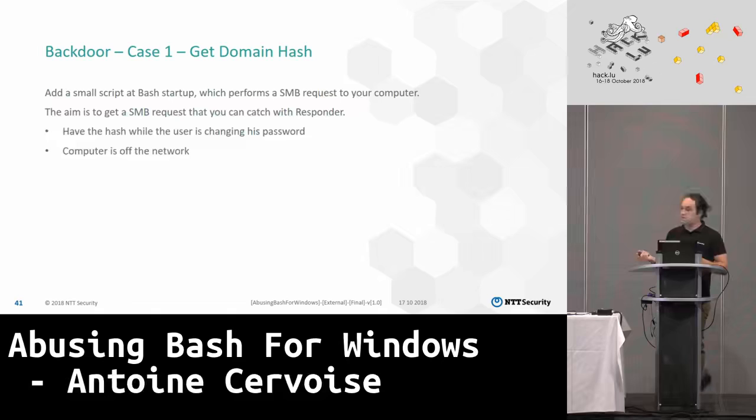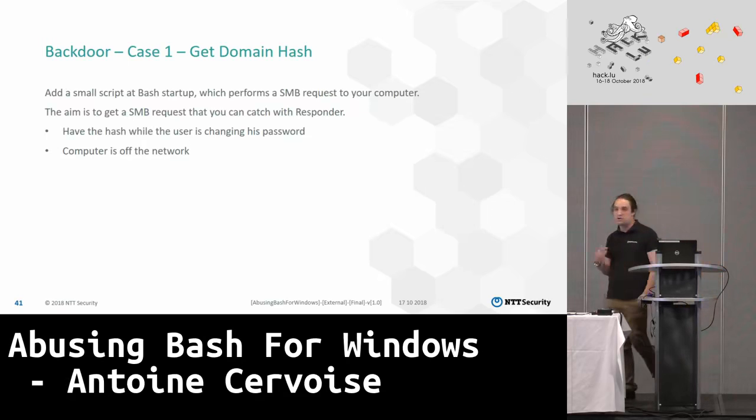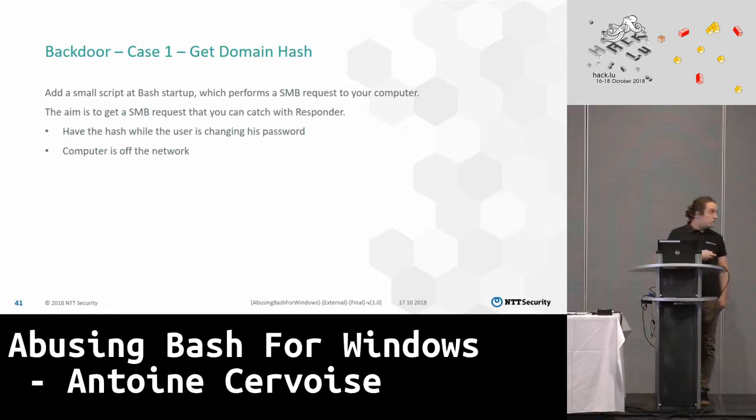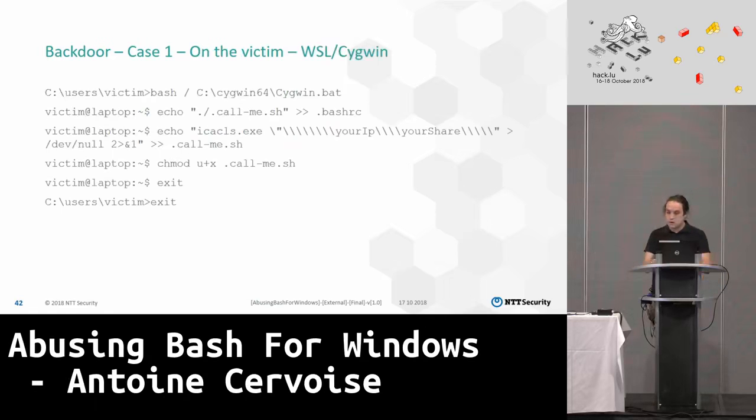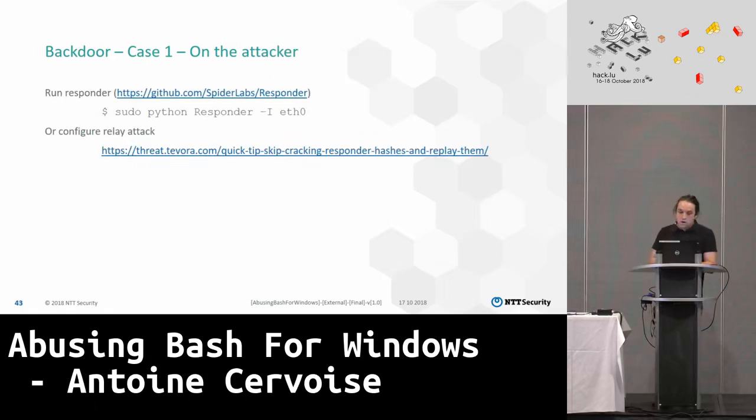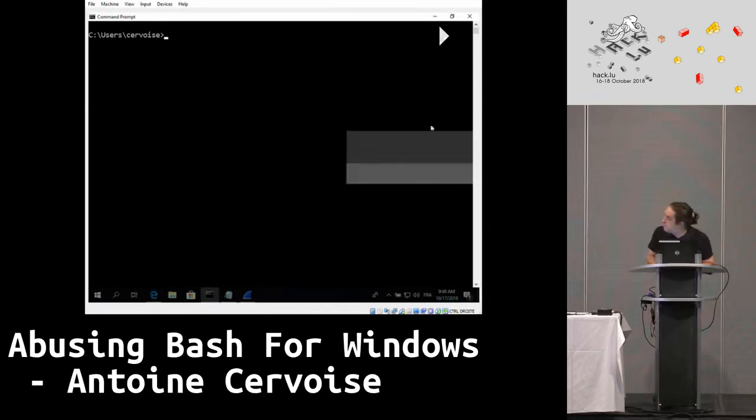But if I backdoor Bash, every time the guy runs Bash, I will have the hash. And if he changes his password, because you have to change your password every 60 days, I will have the new hash every 60 days. Or if I can execute code on a computer which is off the network, for example, a non-logged computer, I can do that, and when it goes back on the network, I can get the hash. It's a pretty small, easy script. You can use Responder to catch the hash or use a relay attack.